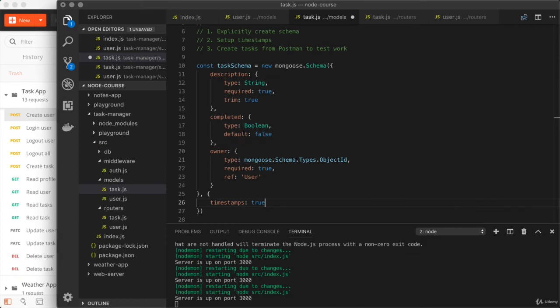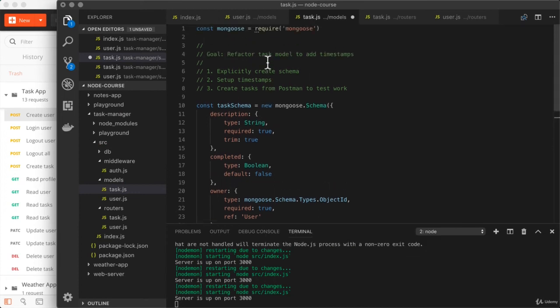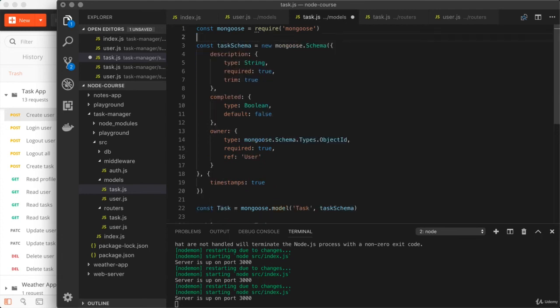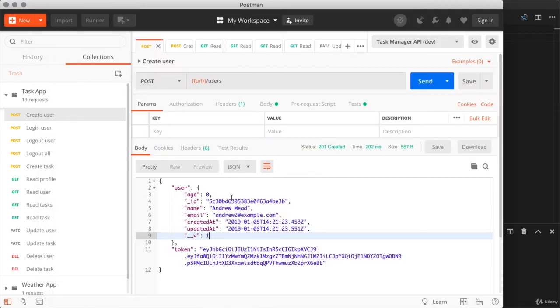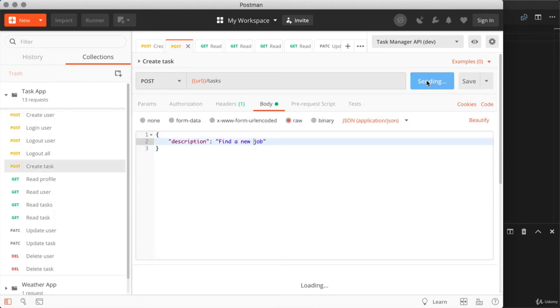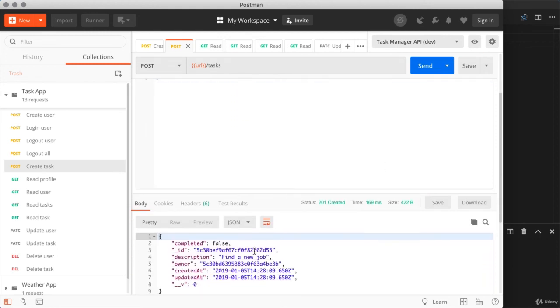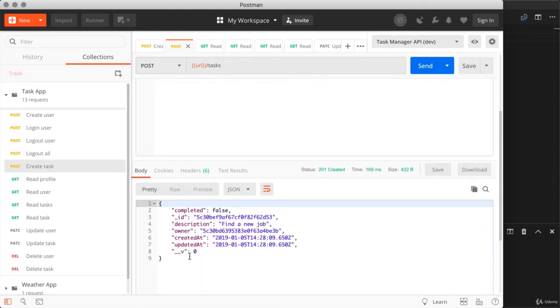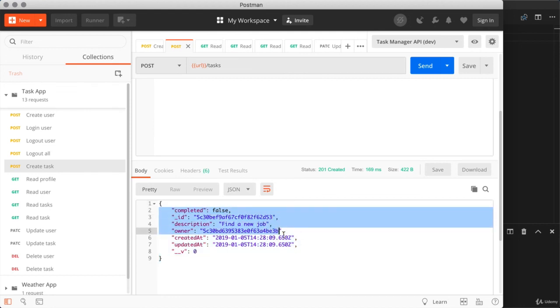Now, with this in place, we can test our work by creating some tasks and making sure those timestamps show up. What I'm going to do is remove the challenge comments. I'm going to save the task model, and we'll simply create a couple new tasks for that new user over inside of Postman. Right here, what I'm going to do is use create task to define one, find a new job. I'll send that off, and down below, what do we have? We have 201 created, and we have our new task with all of the same data we had before, with the addition of the 2 new timestamps showing up down below.